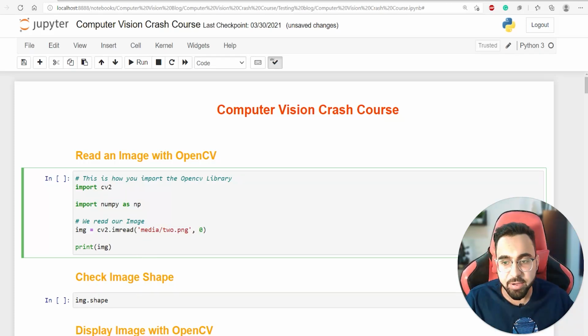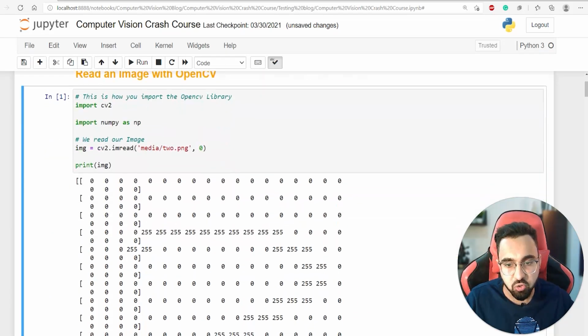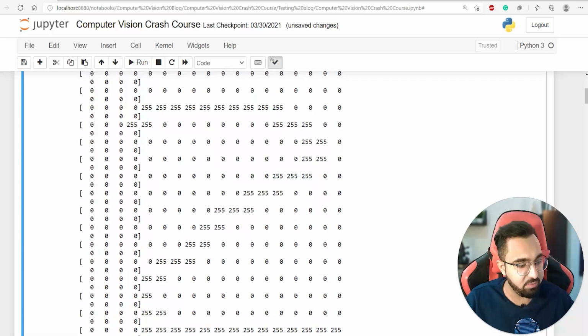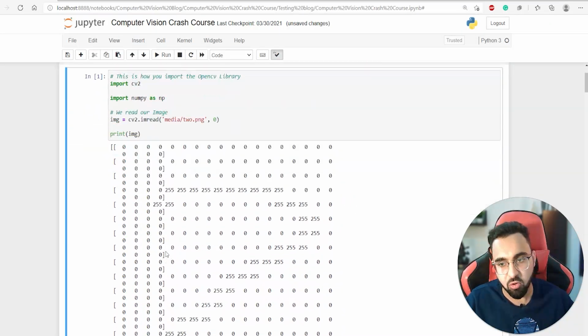All right. Now that I've read the image by using cv2.imread in grayscale mode, or maybe the black and white mode, which is the second name for it, the image is now stored in this variable img. And now I'm going to print out this variable. So as you can see, this is the image which I'm getting right now.